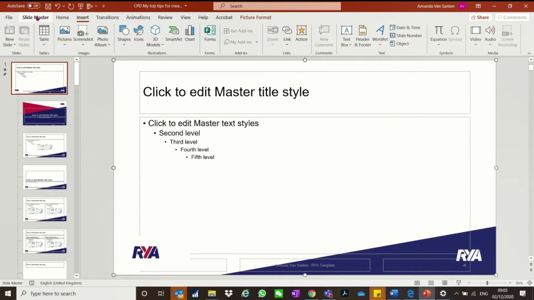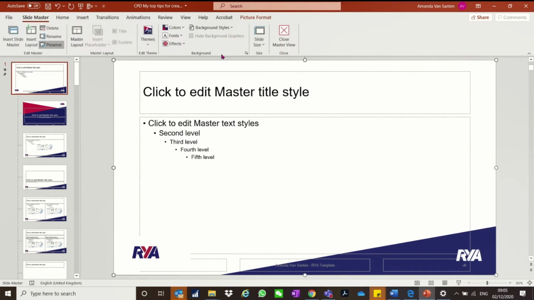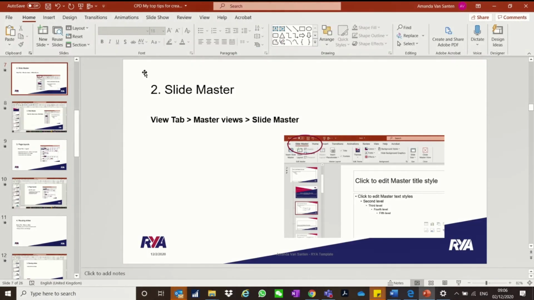Remember, we need to close it. So go to Slide Master, over to Close the View, and then it will revert back to our original slide where we were. And you'll also see that the logo, the date, and the footer are now on my slides.